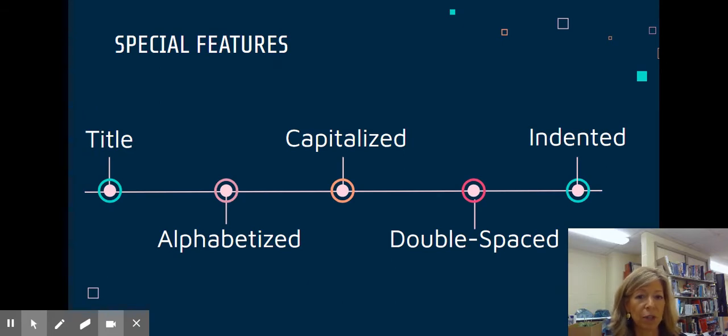These are the special features that we'll talk about today as we look at the APA style of formatting, looking at things like the title, how it's alphabetized, capitalized, double-spaced, and indented.